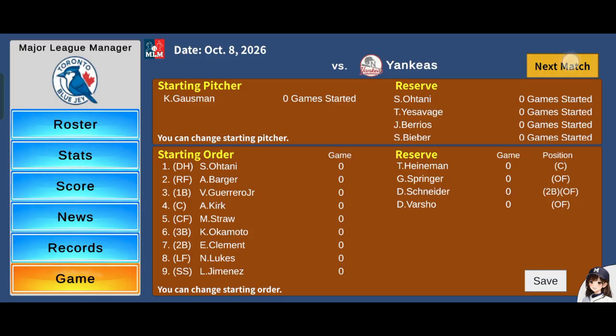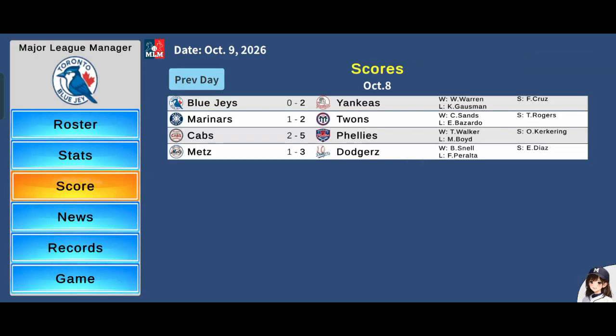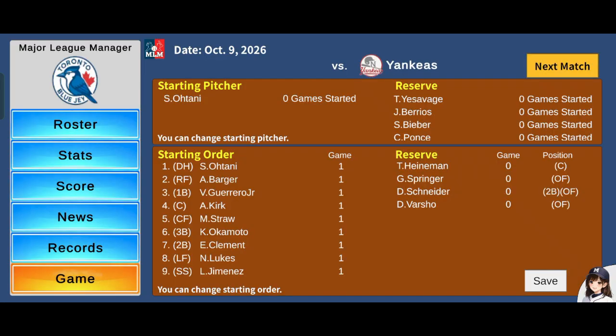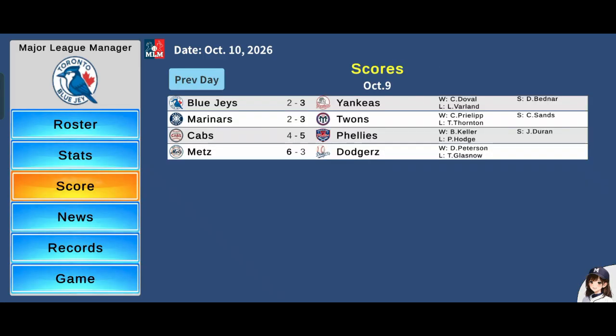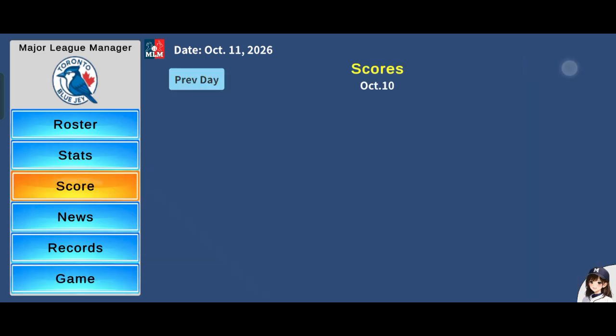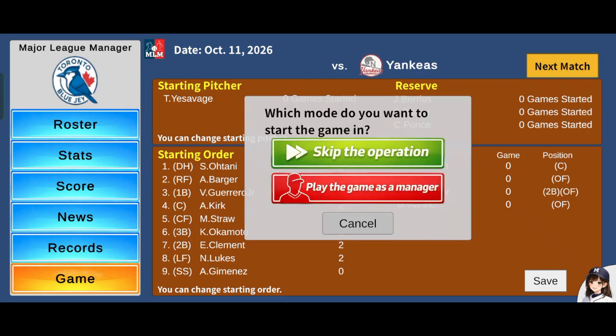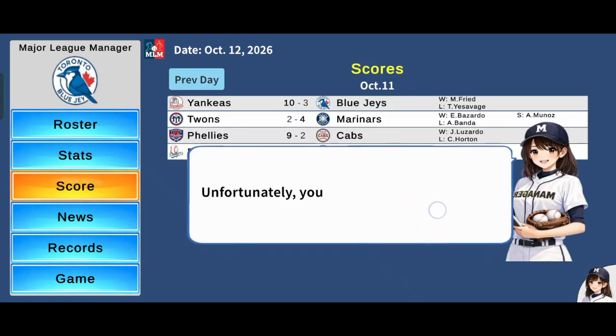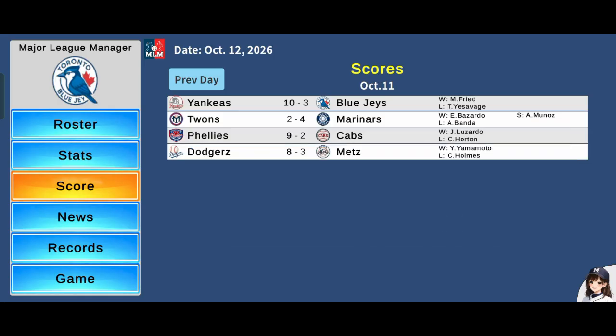The Yankees won Game 1 by a score of 2-0. Ohtani took the mound as the starter in Game 2. Unfortunately, the Blue Jays lost 3-2, putting them on the brink of elimination. Ohtani pitched well, allowing just 1 run over 5 innings, but it wasn't enough. In Game 3, the Blue Jays were routed 10-3, ending their season in the division series.